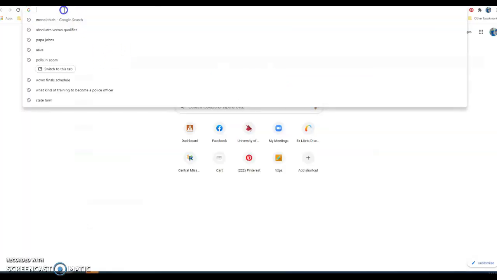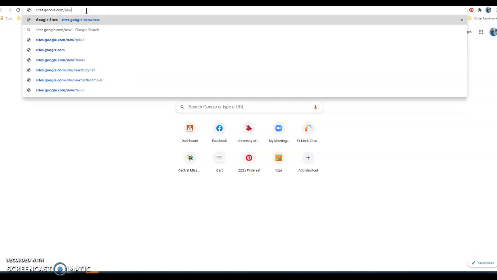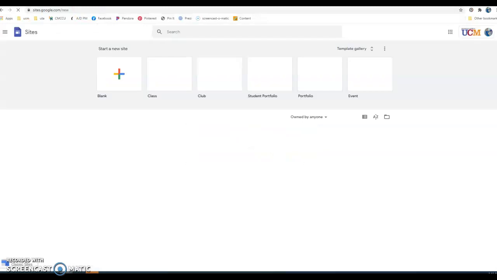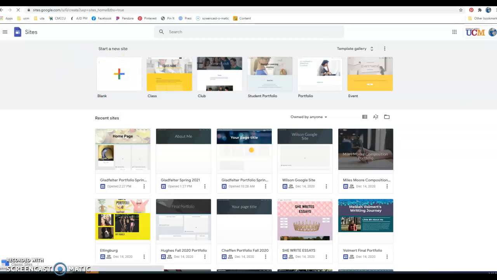So the first thing I ask students to do is navigate to sites.google.com/new. You should be using Chrome as your browser because other browsers don't love working with Sites. And you should also be logged into your student account so that it's associated with UCM. The first step to creating a site is to just click this plus sign for a blank site.